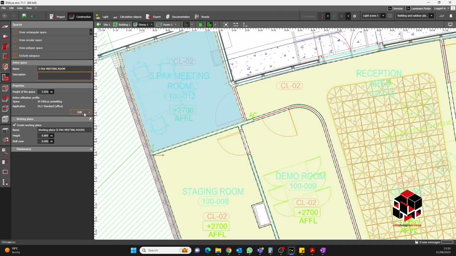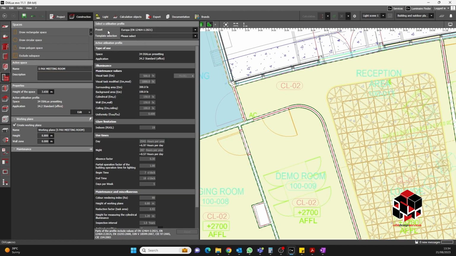Okay, afterwards, you go to the utilization profile, click on edit. Here you will see that the preset is set to EN12464-1, year 2021. If you click on the drop-down list, there are several selections, which are EN12464-1, 2011 version, USA and Japan. Okay. Right now, we will not discuss the differences between these selections, so we will just leave it as it is. And after that, you can select from the templates.